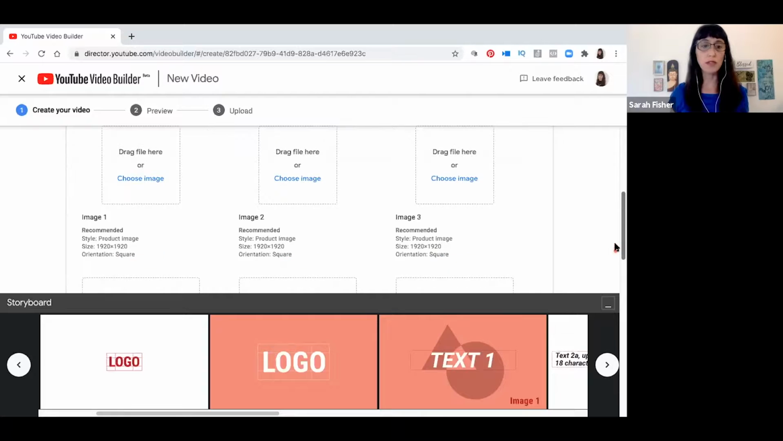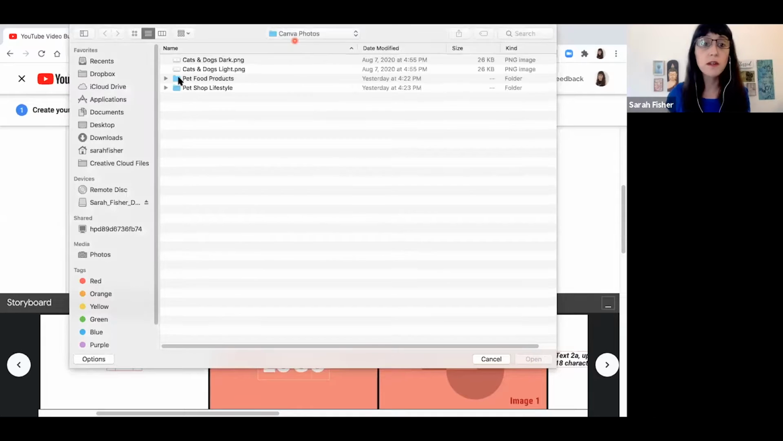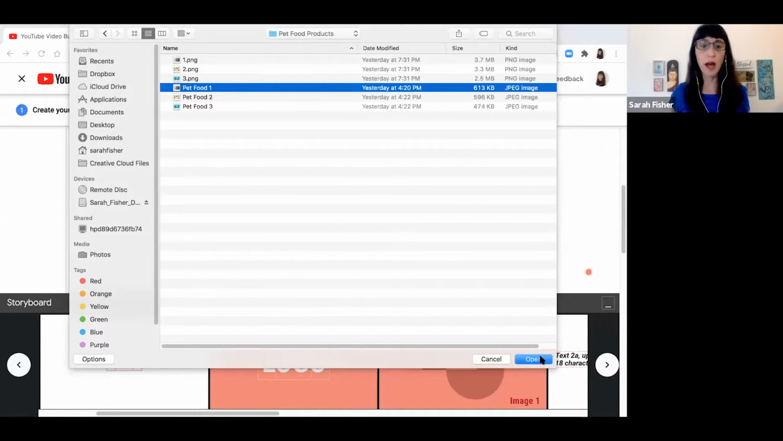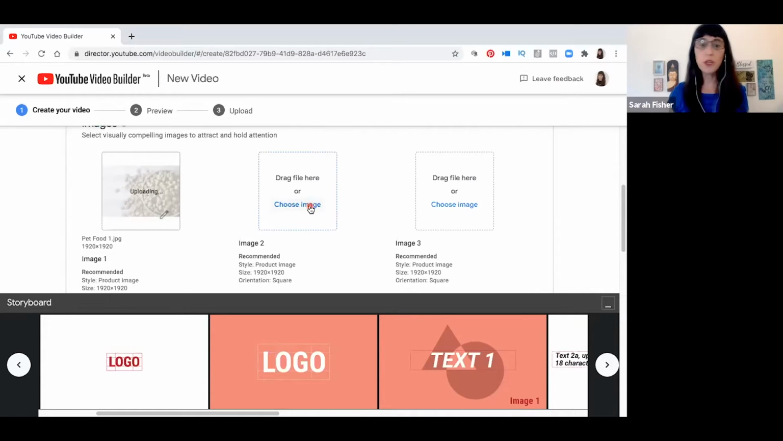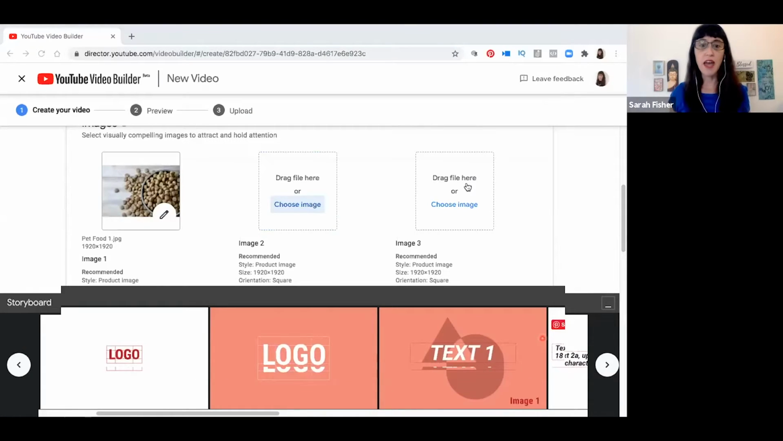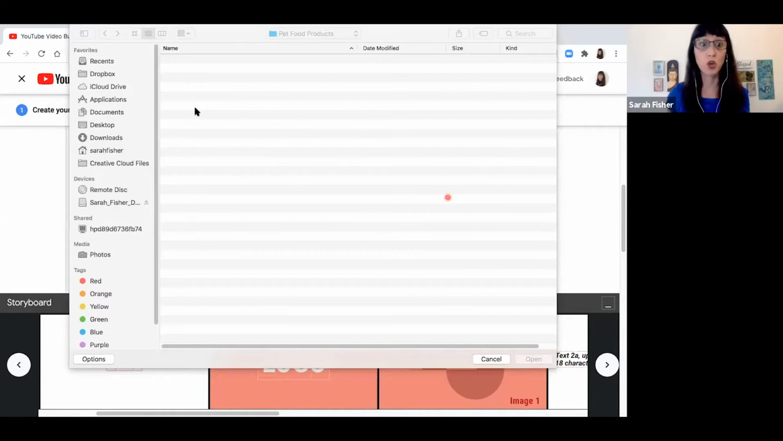Now I'm going to scroll down and it tells me I need 3 product images. These are square images, 1920 by 1920. So I've already prepared these. So here's our first product image. It's really easy to insert all of these within the browser. And then it's going to magically at the end create this really awesome ad that's motion graphics based.